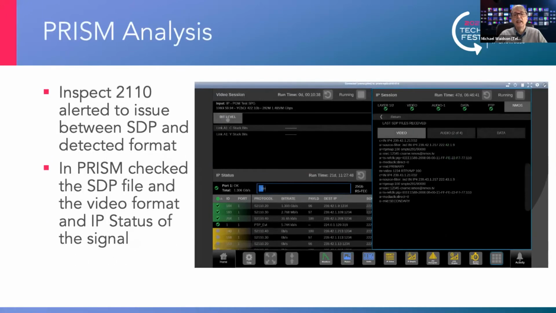We can also check the SDP file within PRISM within the NMOS tab of the IP session. So here you can see the checks on the particular parameters for this specific stream. You can see the display of the syntax of the SDP file and the specific information it contains related to the video in this case, or you can look at the audio or data streams. With a variety of parameters such as IP address, port number, RTP payload type, there's a potential for misconfiguration.